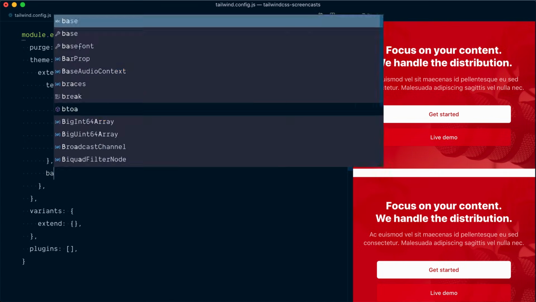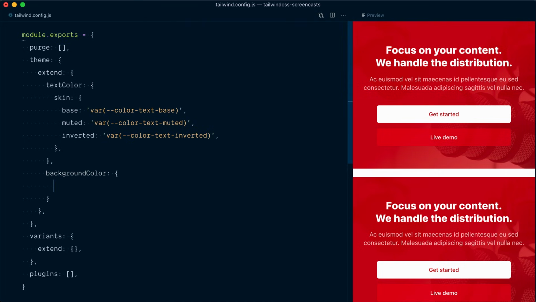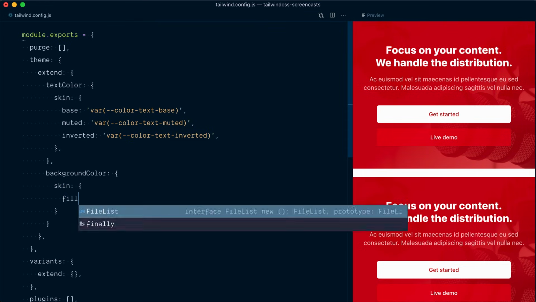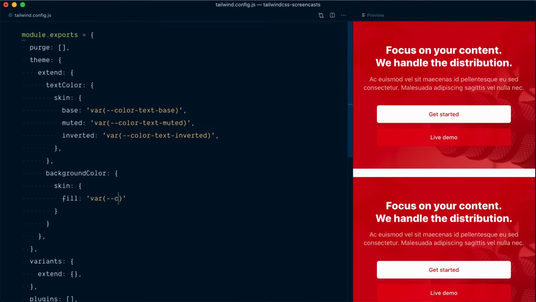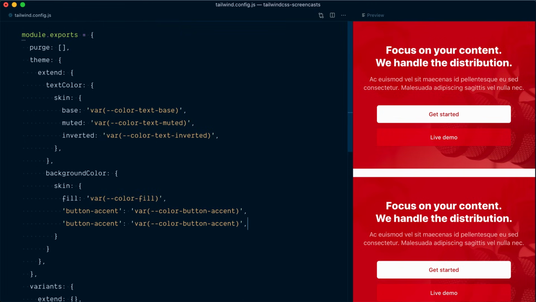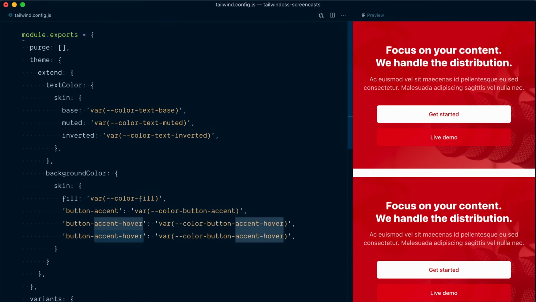And this one will go in the background color object because they're background colors. Again, I'll open a skin object inside of that. The first one here will be for the fill color, so fill, and it's going to be var color fill. I'll duplicate that. The next one is going to be button accent, and here it's also button accent. We have the hover variation of this, so I can select both button accent and add hover at the end. And we have one more for the muted button, so here accent hover is going to be replaced by muted. So that's our 7 colors mapped to the 7 CSS variables that we've defined.